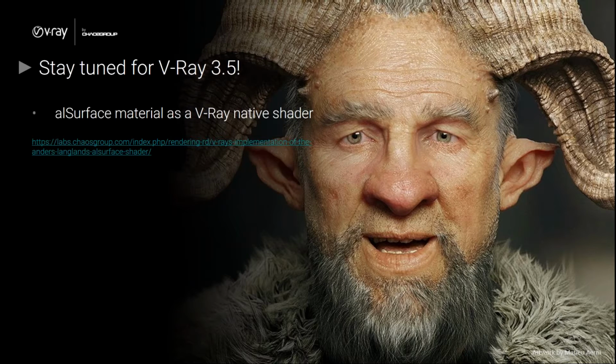The next thing which is going to be included in the new version of V-Ray 3.5 is the all surface material, which is going to be integrated as a V-Ray native shader. And this is again a good example of something which really many people wanted for some time. So we have decided to implement it in V-Ray. What is all this about? Well, there is this guy called Anders Langlands, and he's a VFX supervisor, I think, in Weta Digital right now.